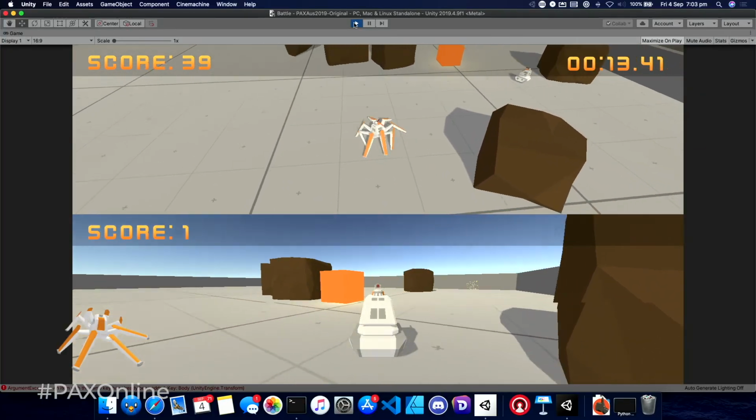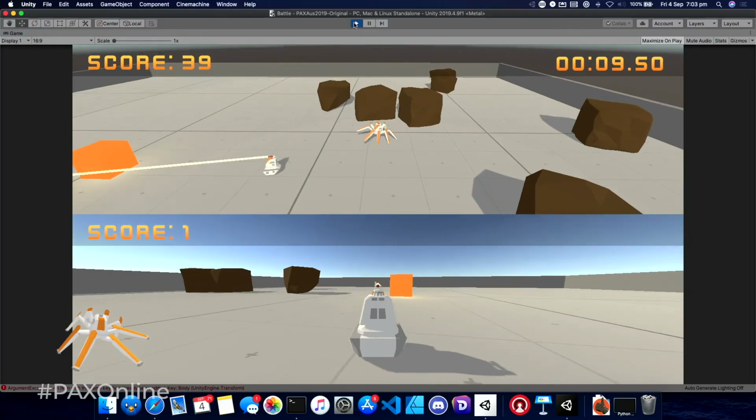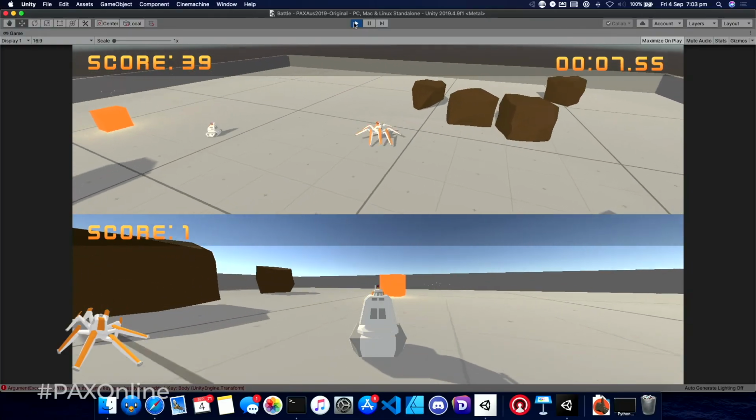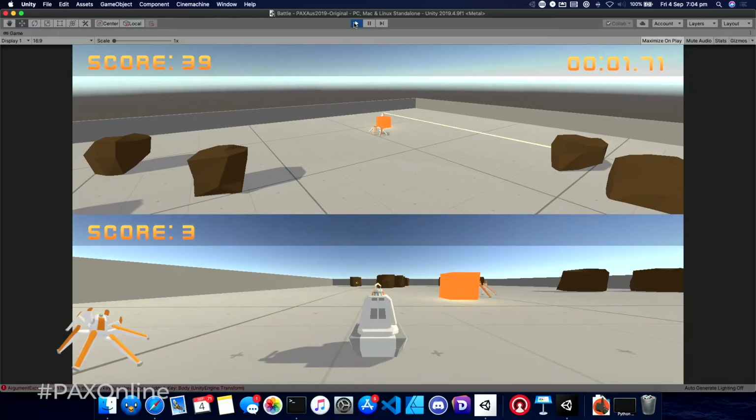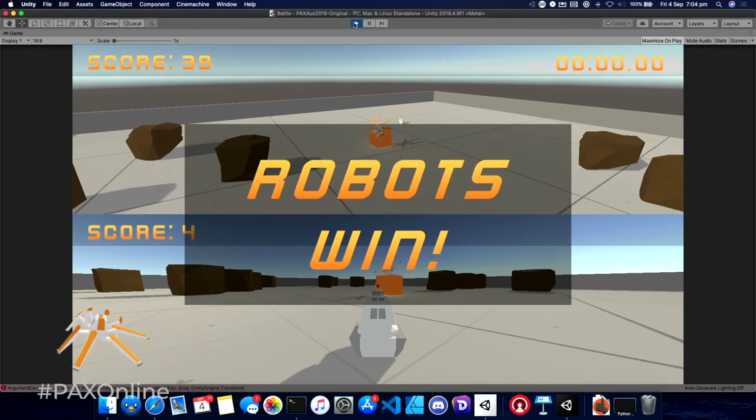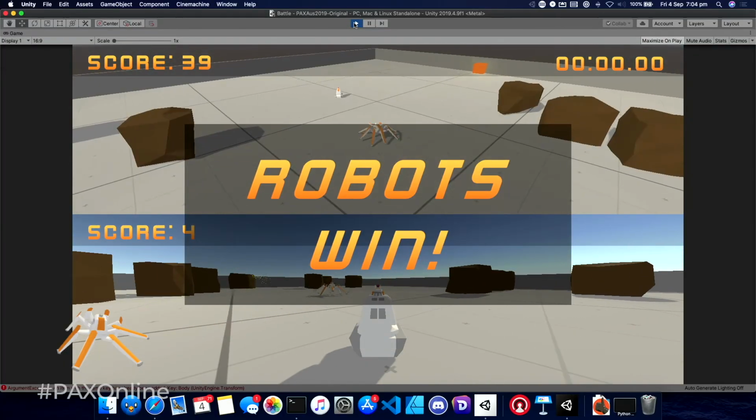Oh, the cube can go through rocks. You can get it. Quick, fire! Yes, you got it. 3, 2, oh, come on. 4. Hey.